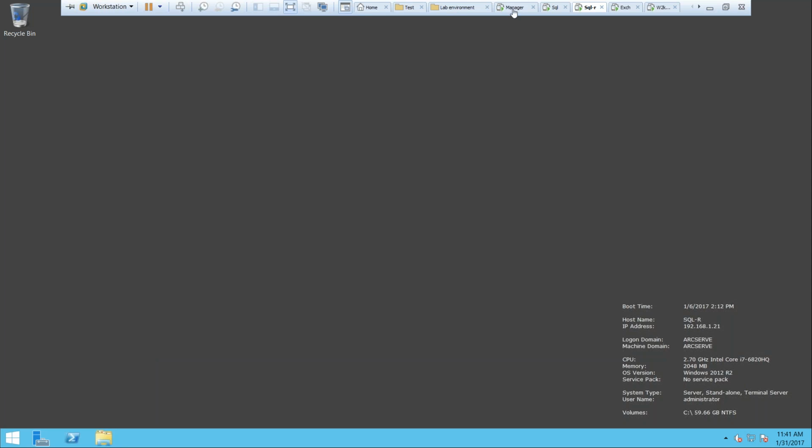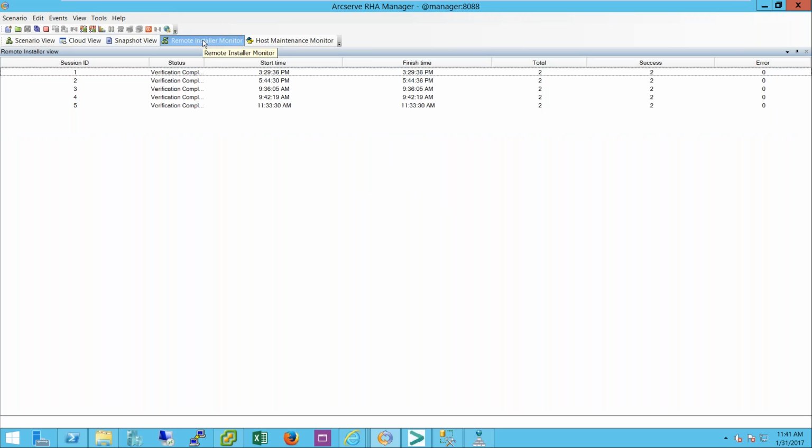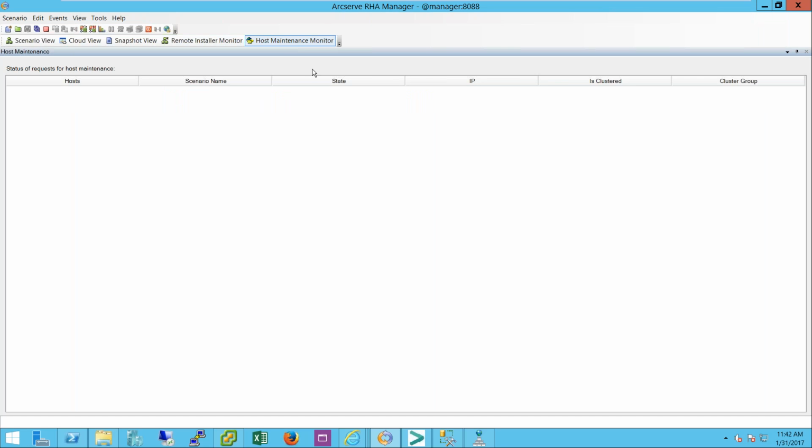Just disconnect that one and go back to the master. So I'm going to unmount that drive letter. Next to it, I've got a remote installer, so I can verify the number of engines that I've installed, and whether there are any errors and so on. And lastly, I've got the host maintenance monitor, and that's pretty important. So you can imagine you do patching on your master server, and this is all planned. You don't want to have RHA kicking in during your patching and while you're rebooting the server. So what this does is pause the plan. You let RHA know I'm going to perform maintenance on the master or on the replica server, and it pauses the plan for you during that time.